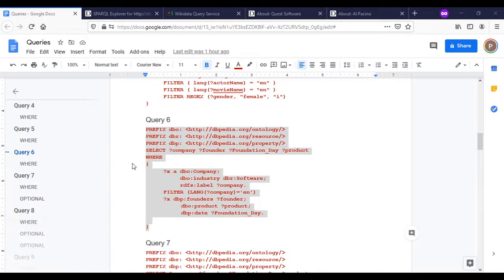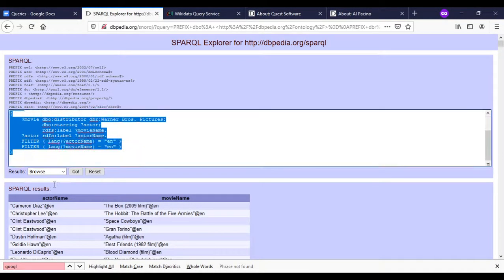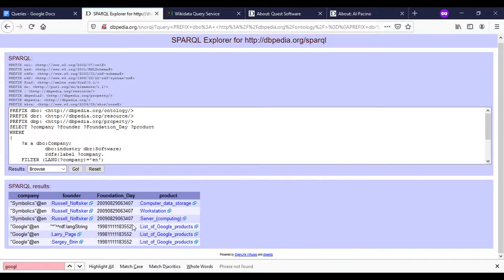This is also considering the basic graph pattern. So we'll replace this query. So what you can get as result is that the results are the companies that have the founder value, the foundation day value, and the product value, but it does not have any entry where any of these other fields are missing, right?